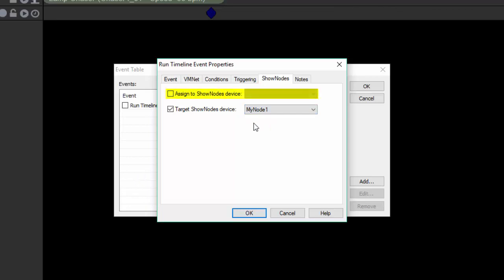This setting specifies which node is going to send this event. Every show controller node has its own event table. We need to tell this event which node has the event table that it will be part of. For now, we only have one node to choose from, my node 1.